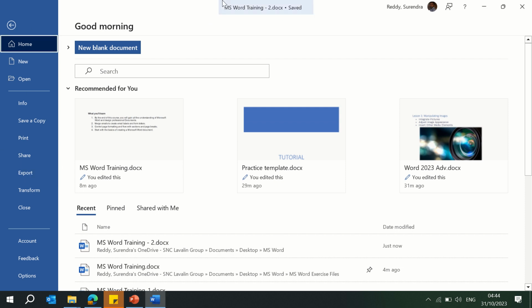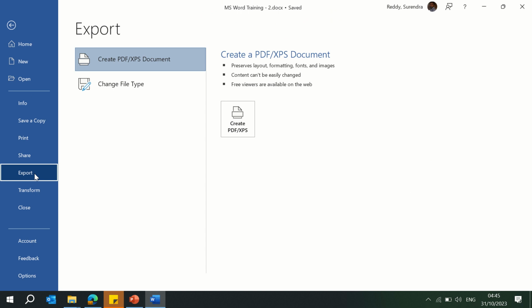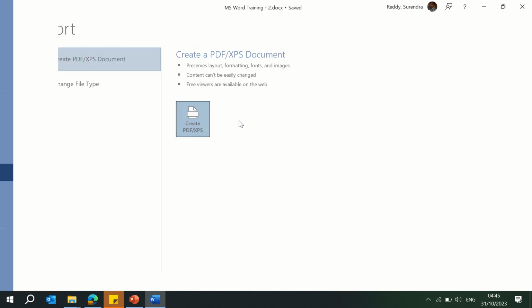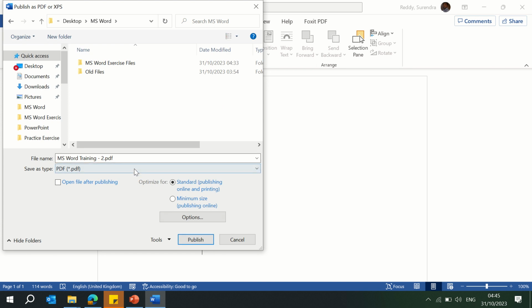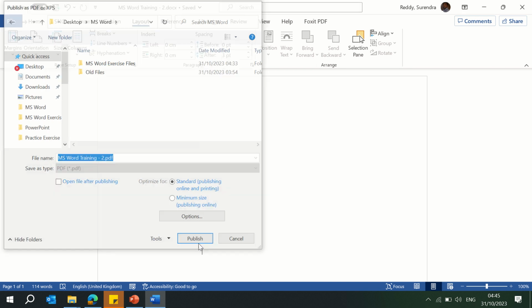Next, export option. So why do we use export? If you wanted to change your file format, for example, by default, that is Office 365 version, which is saved as docx. That is the file extension. If you wanted to change this file type or if you wanted to export as a PDF, I can click on it, create PDF. You see here, PDF will be saved. So Microsoft Office Training PDF will be saved.